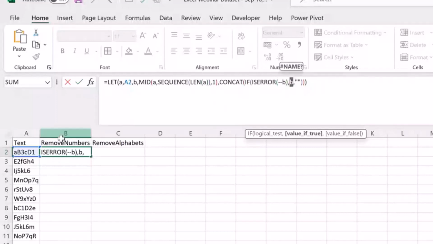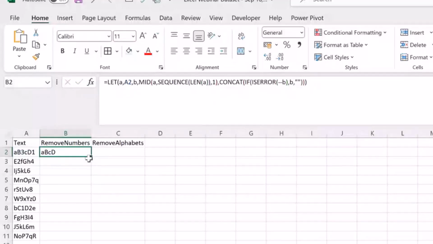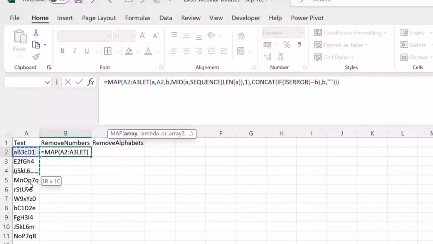As usual, Ctrl Z, I can say MAP of all this, comma, LAMBDA of x, comma, the function that should execute on x. So A2 becomes x, close my LAMBDA, close my MAP. See, I can get all the characters in this.